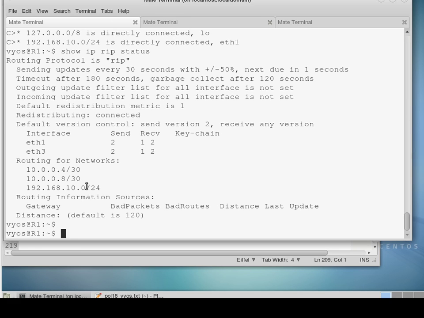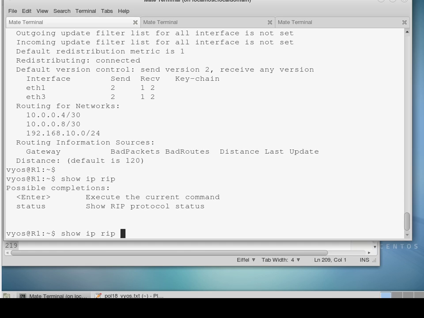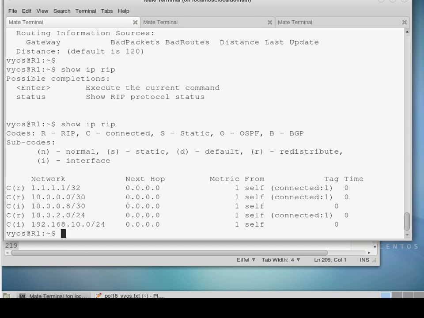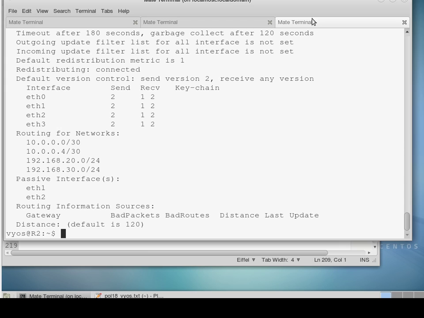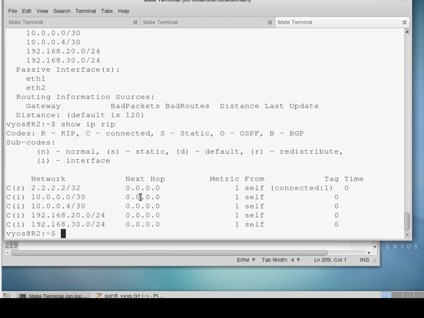Well, it should be show IP RIP. Yep. 30, 30. It's okay. And here show IP RIP. Yep. Network 4, 10.